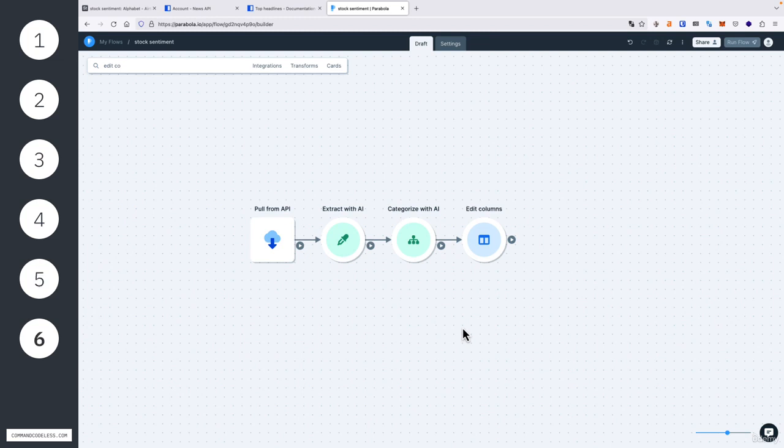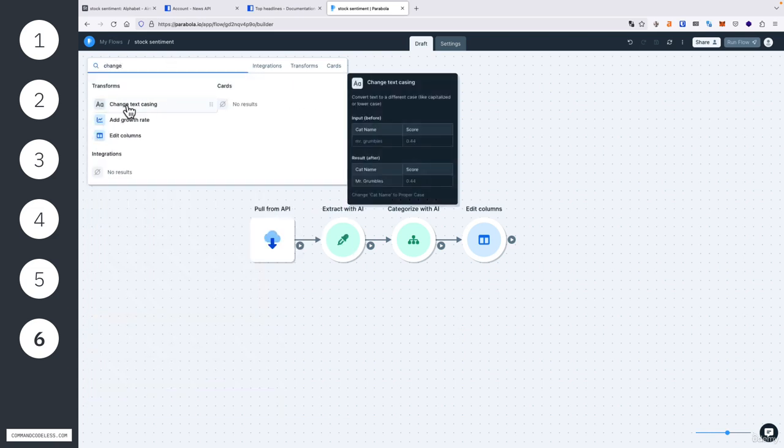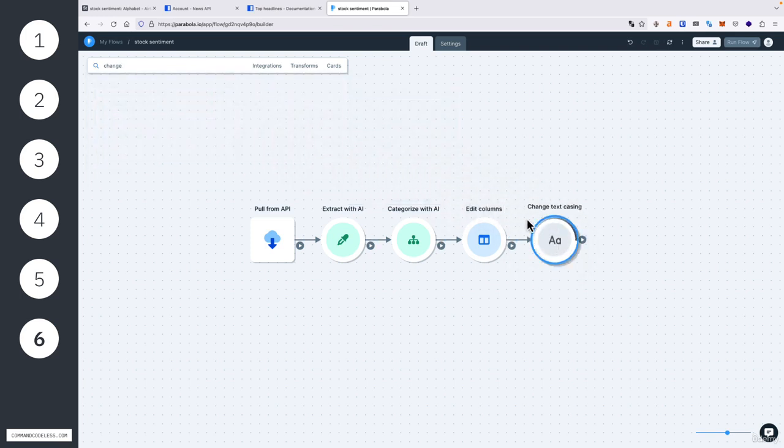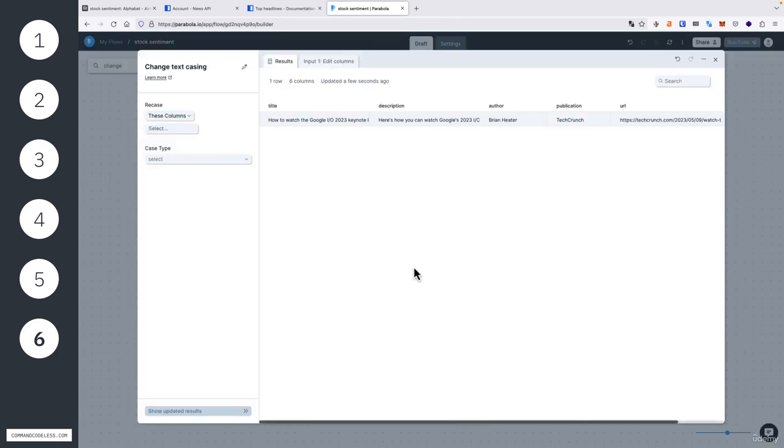And in this part, what we'll want to do is explore another useful function. So let's search for and add in change text casing. So once you've found it, add it onto the canvas, and again, make sure it's connected to the previous function. And once it's added, we can open it up to start editing what we want to edit. Now, this step is more about personal preference, but it's still a handy function to be aware of. So let me show you how it works.